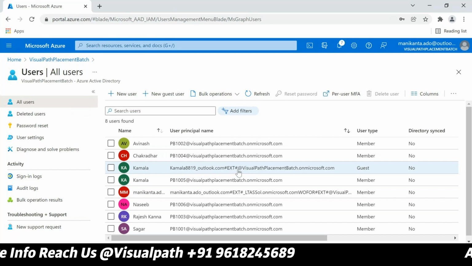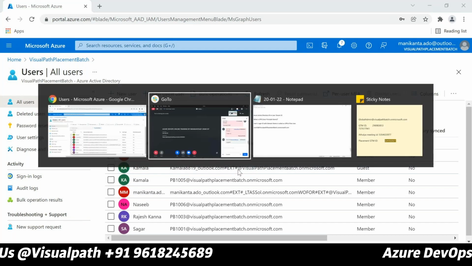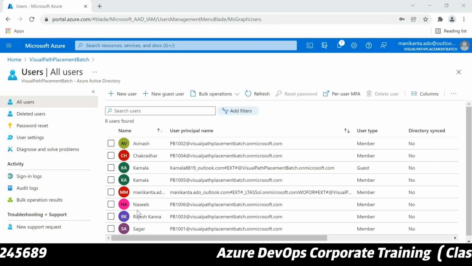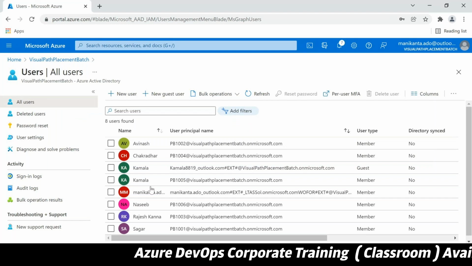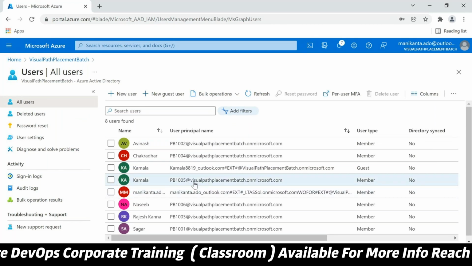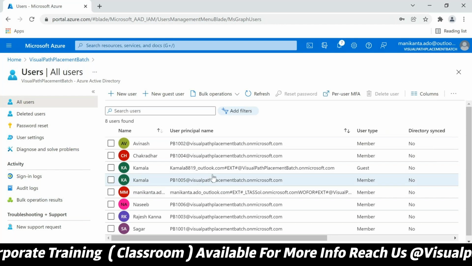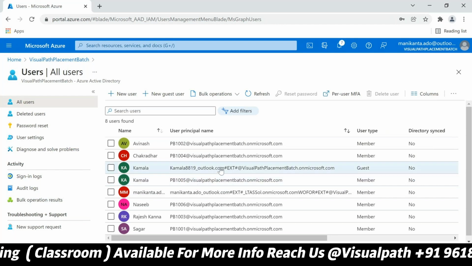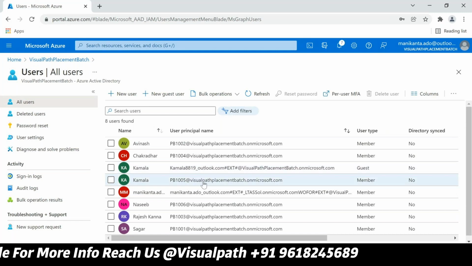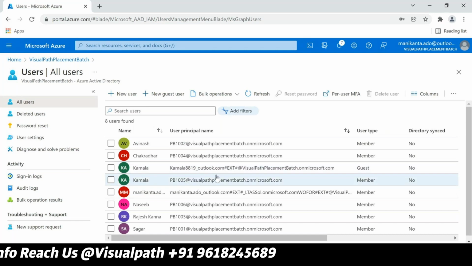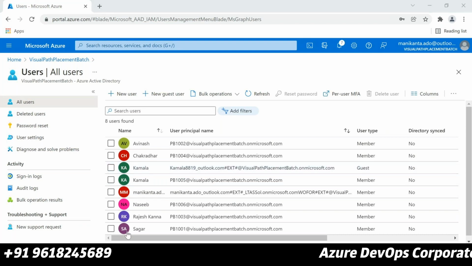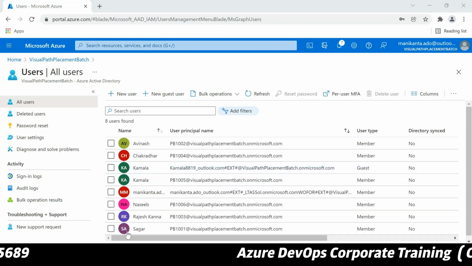Sir, what is the major difference between the guest user and this one? We have created an Azure user, which is called an AD native user. This is called an AD guest user. The major difference is nothing, basically. But for this user, you can reset the password. For the guest user, you cannot reset the password.